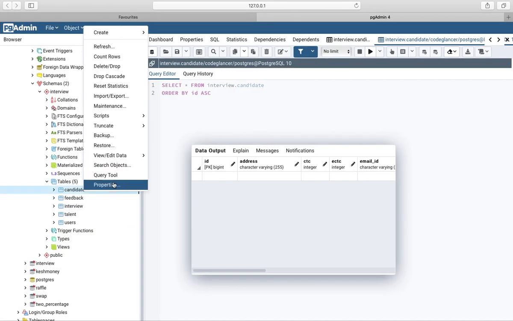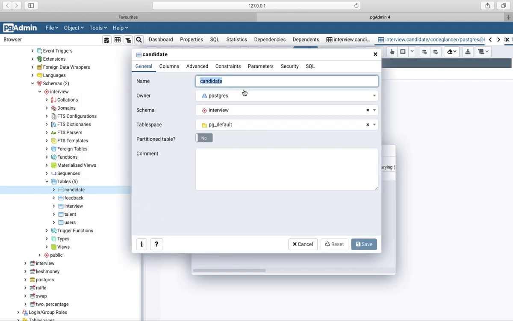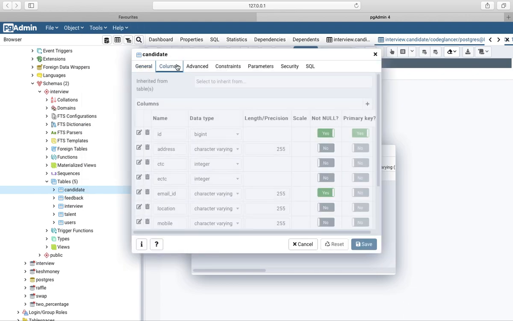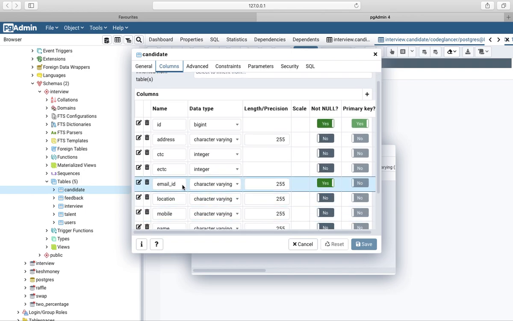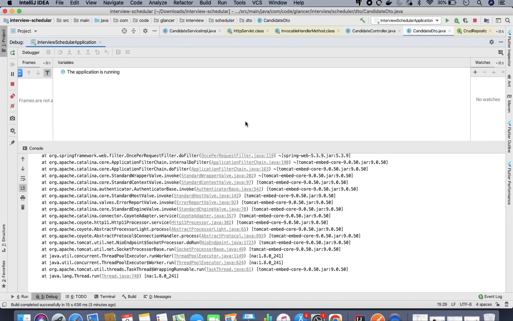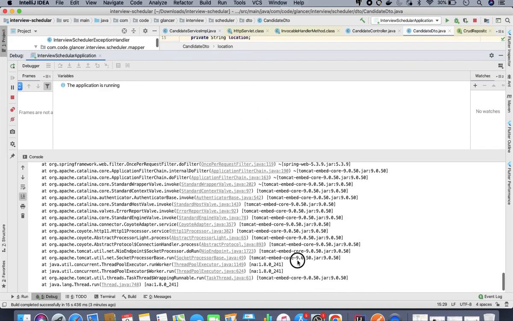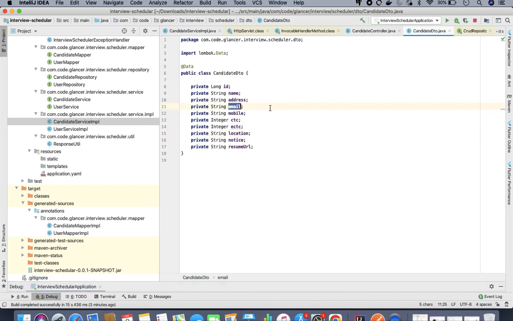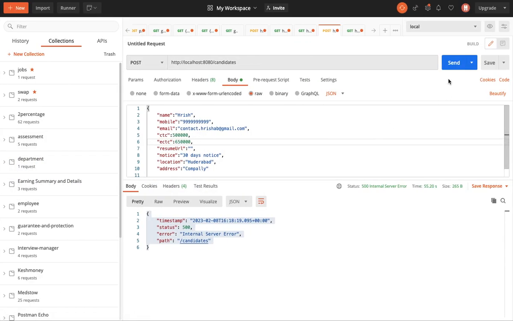How will you see this? Go to the properties, and if you see the columns, go to email. So email is not null, so this cannot be null. Okay, so let us correct this. The field name is email, not email ID. Let me show you once again, maybe if you are confused. So here the field name is email. Let me once again hit this.